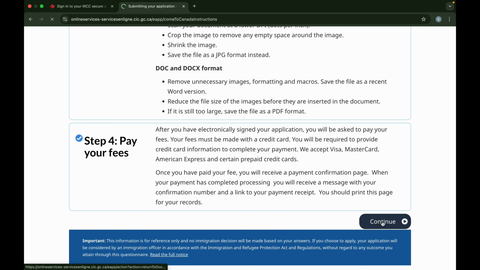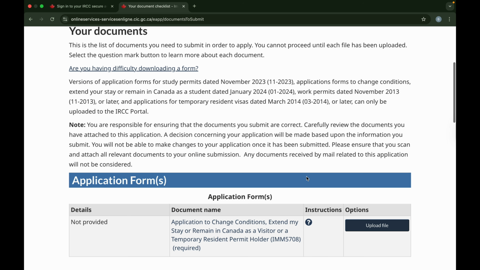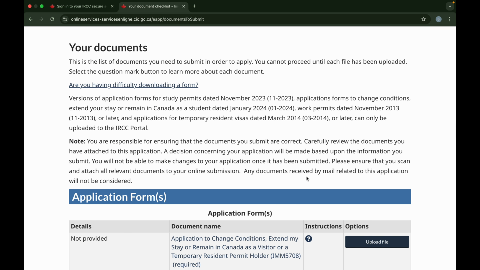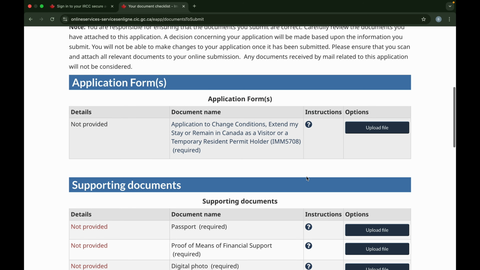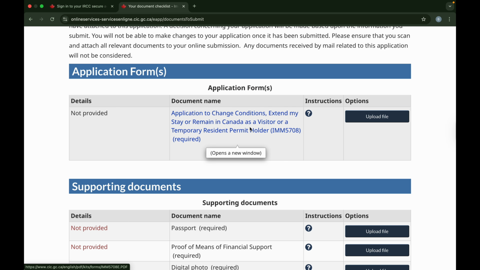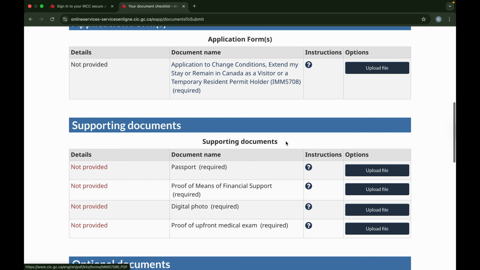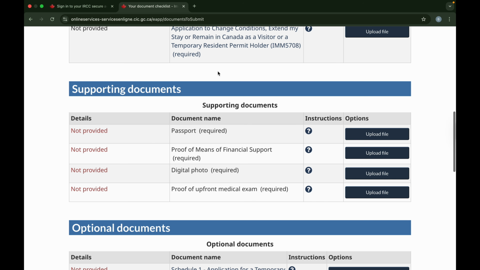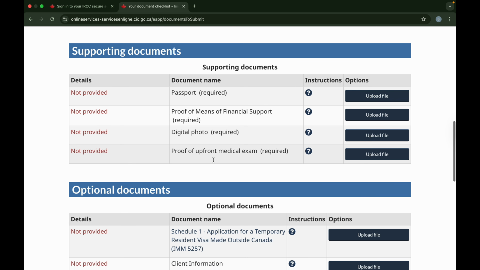So you click on continue. Okay, then here we are, which is your document checklist. You need to fill the IMM 5708, the most important application. So you click here to download the form. Once it's downloaded, I will guide you through the process to fill it. Then you upload your international passport here, upload your proof of funds here. Remember to merge documents for your proof of funds here.